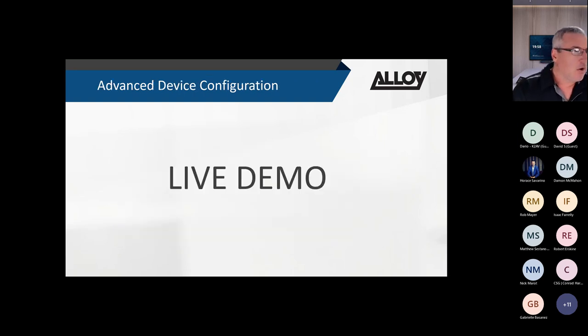All right, what I'm going to do now is the advanced configuration of our Windows-based systems. If I run through the advanced configuration of the Android as well, then we'll be here all afternoon. So today, I'm just going to go through the advanced configuration of our Windows-based systems, and I'm going to do that via a live demo. So I'm going to quickly switch screens.